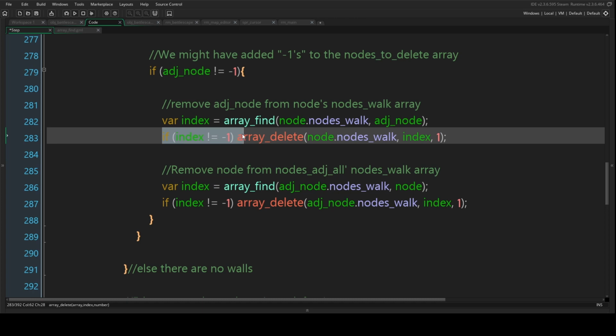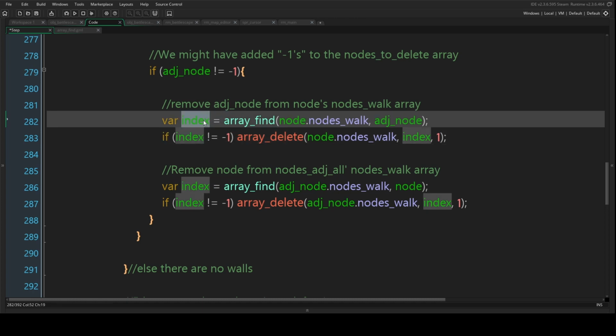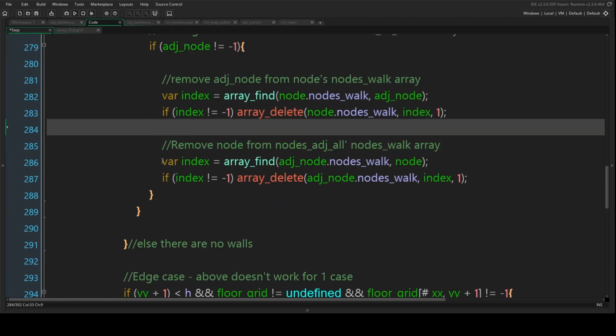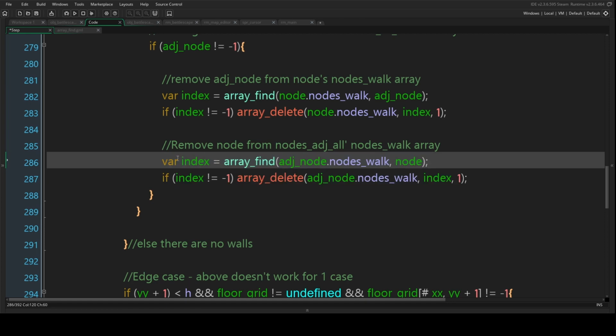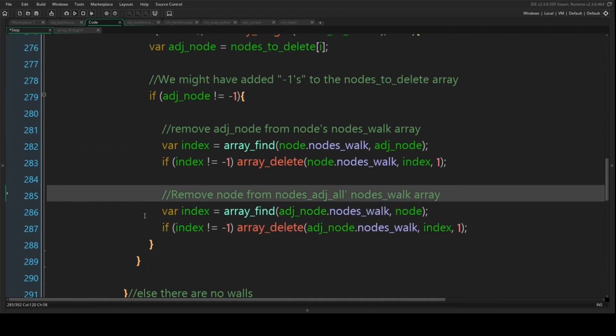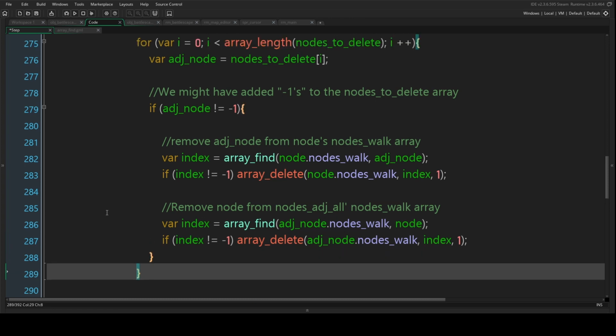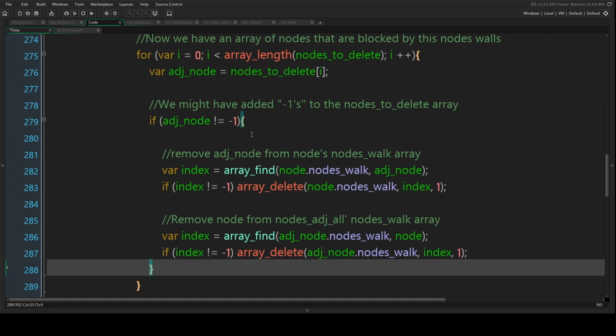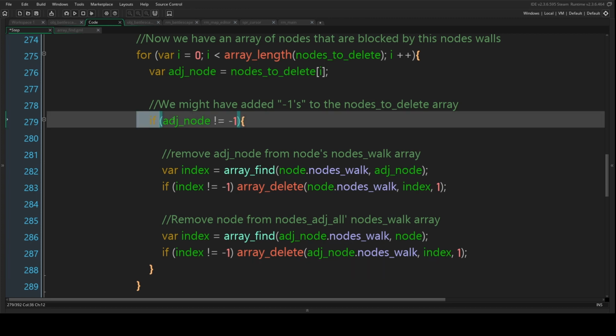So index is going to be -1, or it's going to be an entry. If it's not -1, then we're going to use an existing function arrayDelete to delete that entry from our array. And then, like I said, for each of those nodes that are blocked by the wall, we're going to remove the current node from their arrays as well, which is what these 2 lines deal with. And then we have our closing 2 curly brackets. So this curly bracket matches line 275, the start of the for loop, and this matching bracket is for this line here.